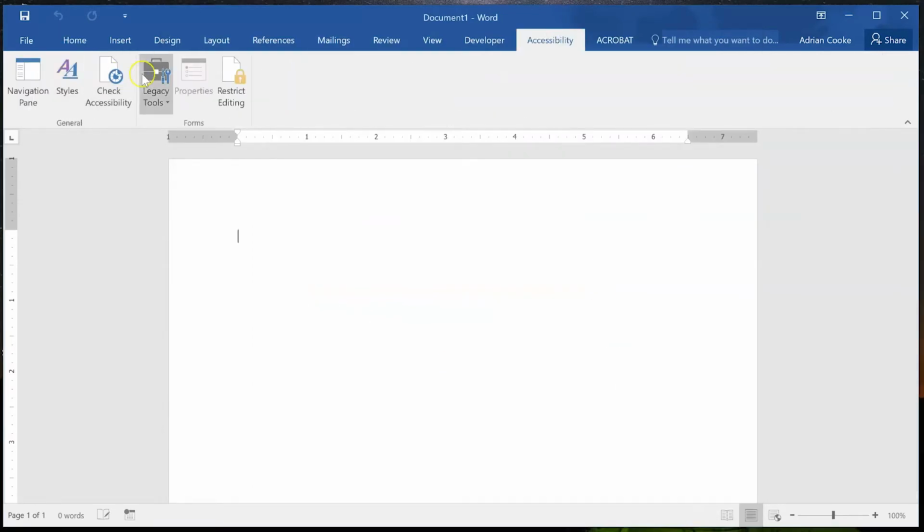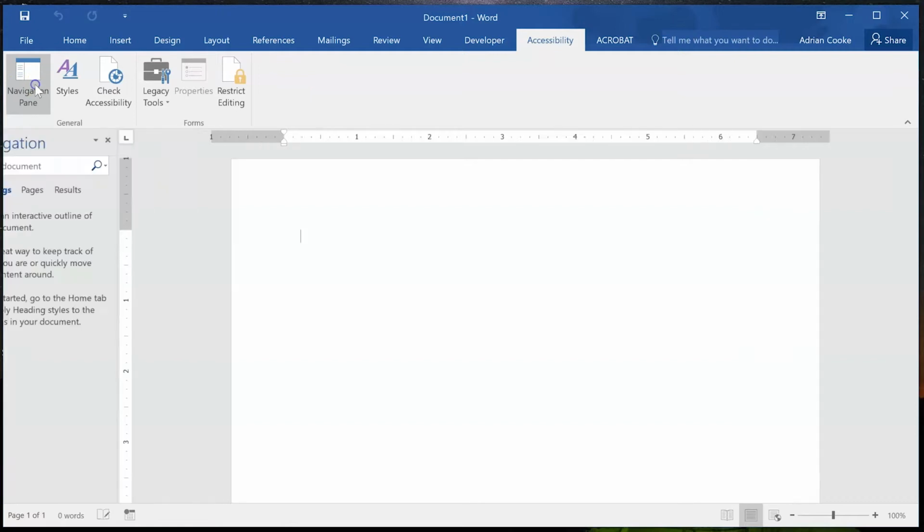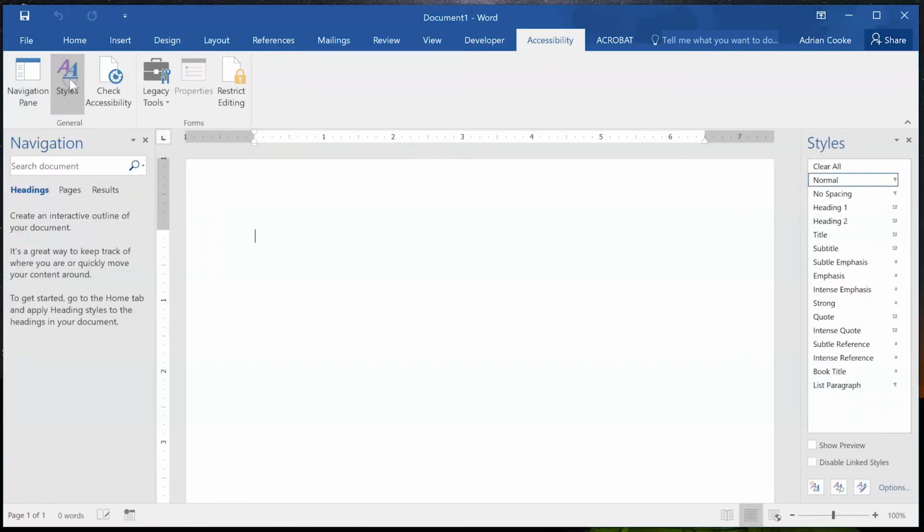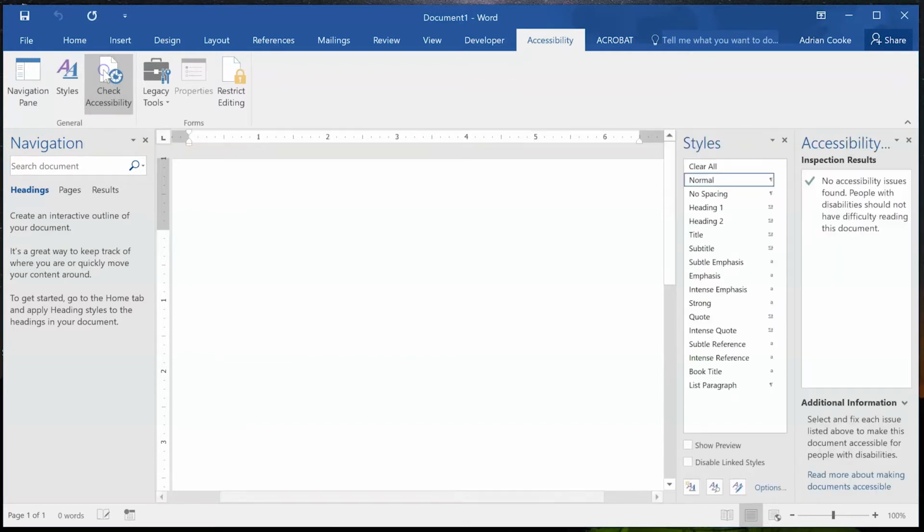So now I have an accessibility tab that gives me access to the tools that you can use to configure your environment to make it easy to create accessible documents. So the first thing you'll want to do is open up the navigation pane, then open up the style pane, and thirdly, the check accessibility tool.